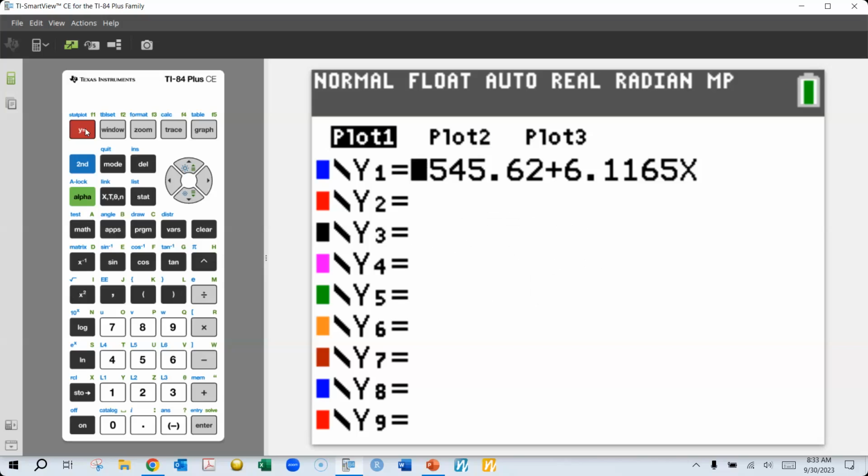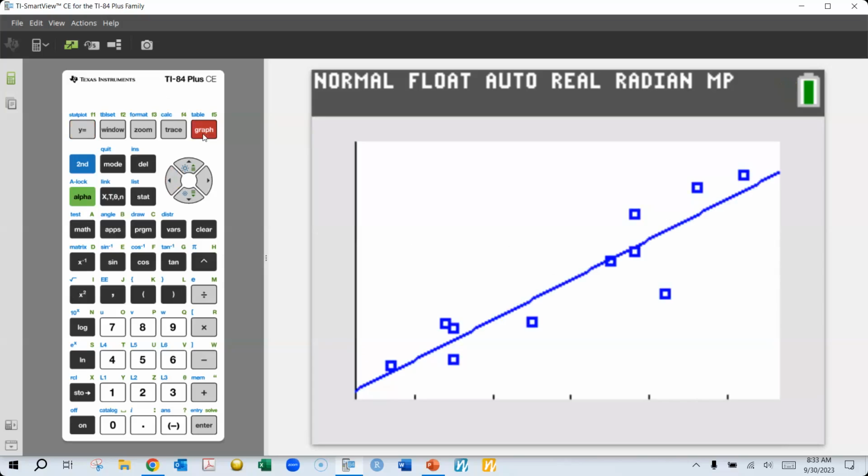And then I had turned this off so we wouldn't see it right away. So I'm turning it on now, and if I just hit graph again, it pops right up because I've already hit zoom 9. So that's the scatter plot with the line. The line does a pretty good job. It hits some of the points really closely, but some of the points are fairly far away. So that's sort of the process we're going through here.